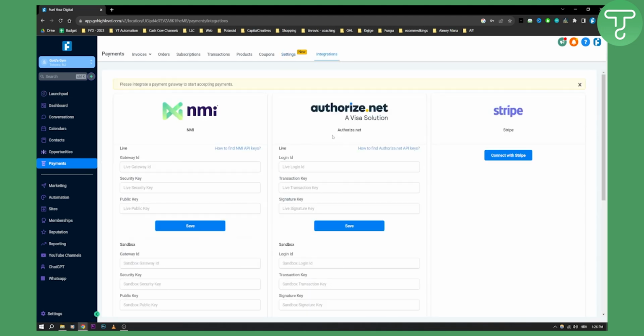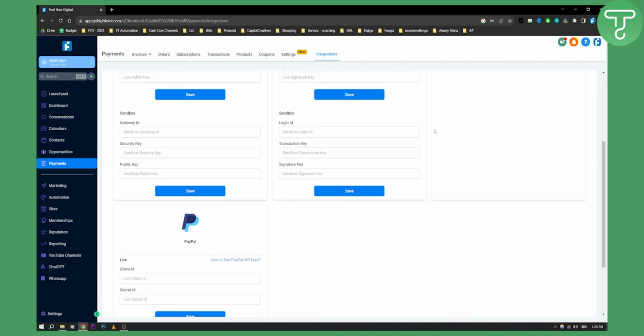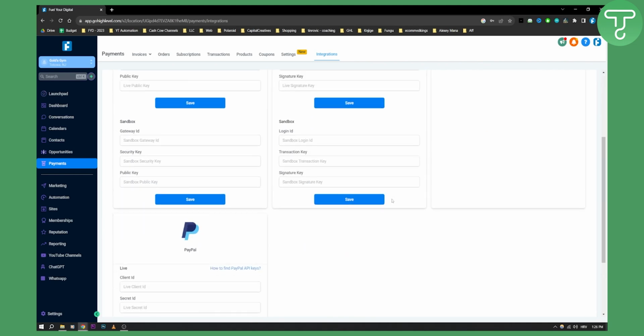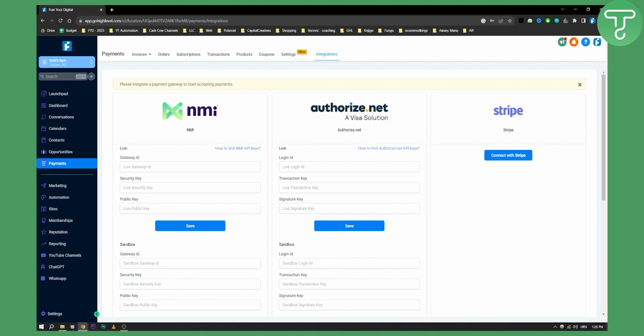And as you can see here, we have authorize.net. Now authorize.net is a great Visa solution. If you wanna use authorize.net, you can use authorize.net, you can use Stripe, you can use PayPal, or you can use NMI, and all of these payment methods are great. If you don't want to use Stripe, if you're maybe banned on Stripe or anything is wrong with Stripe, you can go to authorize.net. Now authorize.net is a great alternative.